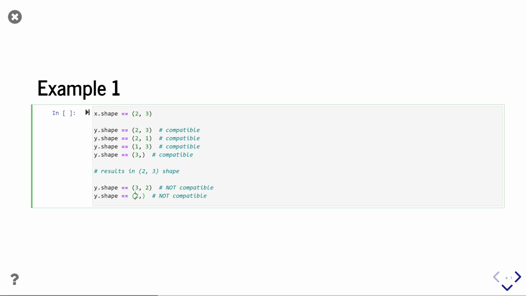So if I do that, I add a 1 at the beginning, not the end. In that case, I would have something that looks like 1 by 2. The 1 matches with the 2, but the 2 does not match with the 3, so they're not compatible. If you wanted to do 2, 1 instead, you would just have to reshape y using the dot reshape method. Let's look at another set of examples.